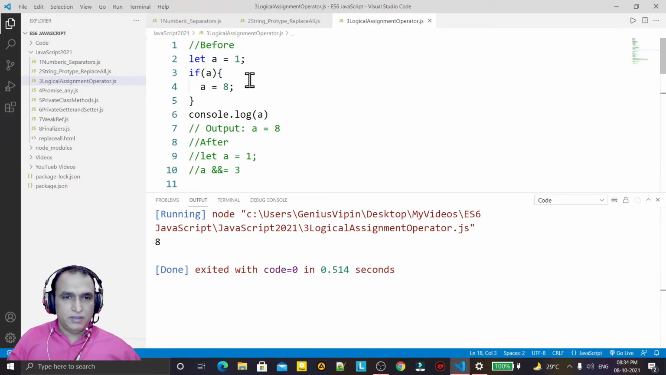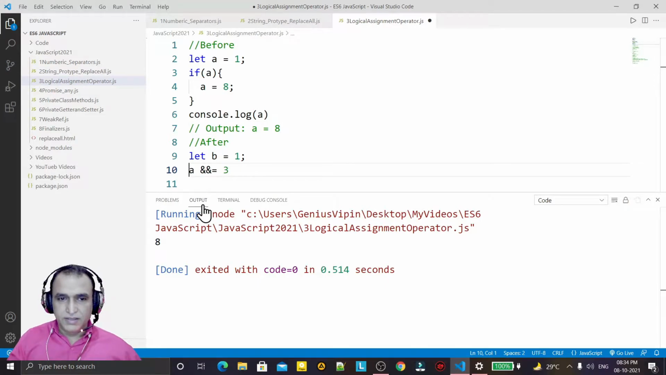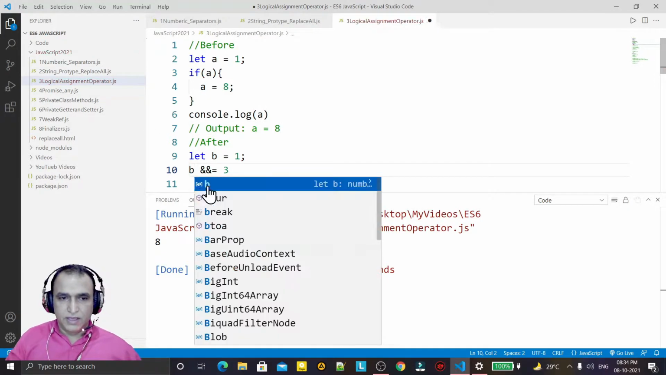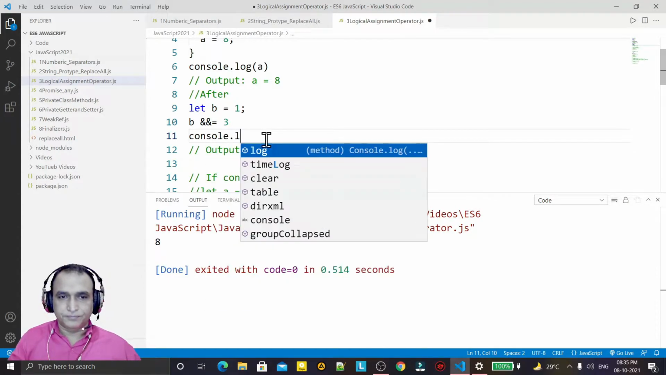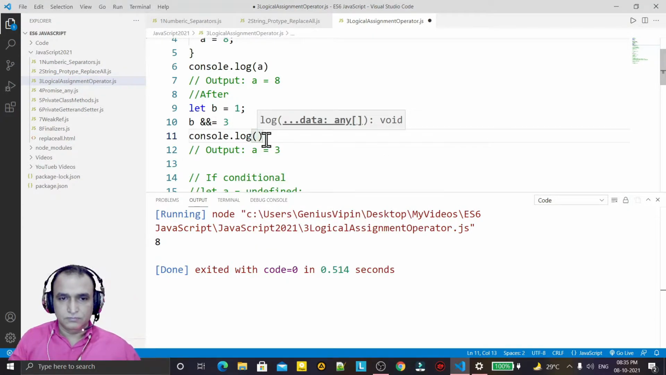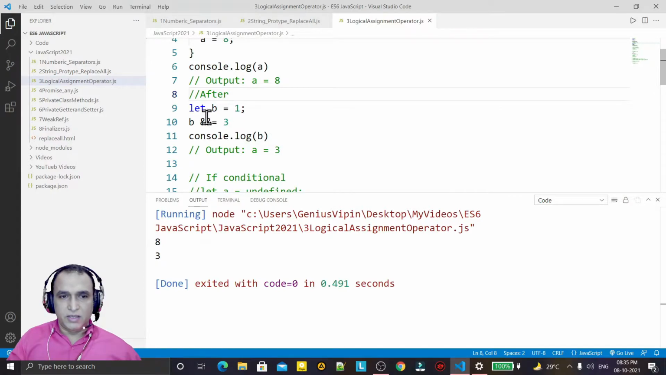Now you see that this is the older way, but if I do it like this, you see. This is the older way. And if I declare one variable like b, if it's 1, and I say b then the AND operator 2 times and equal to, and I say 3 or 8, anything, I say 3, and if I display this b here and run it again, you see the same thing we are achieving by using this double AND assignment operator.